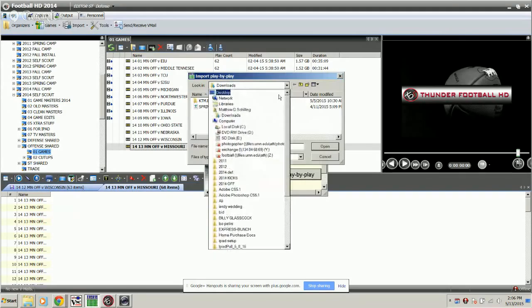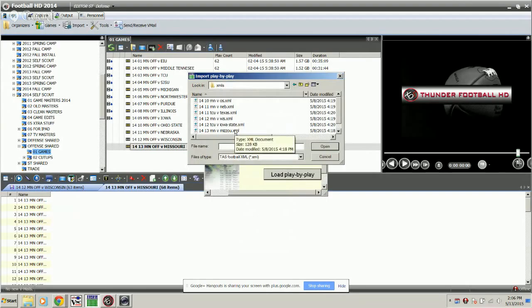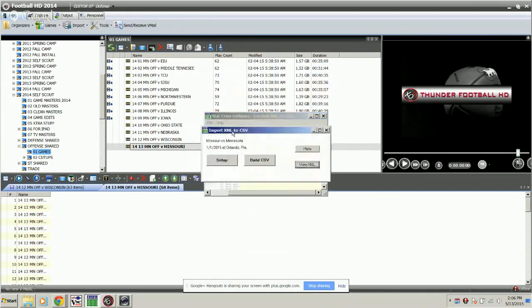from my desktop. I've got an XML folder here. And you can actually customize what folders or what headings you see. I just use the standard.